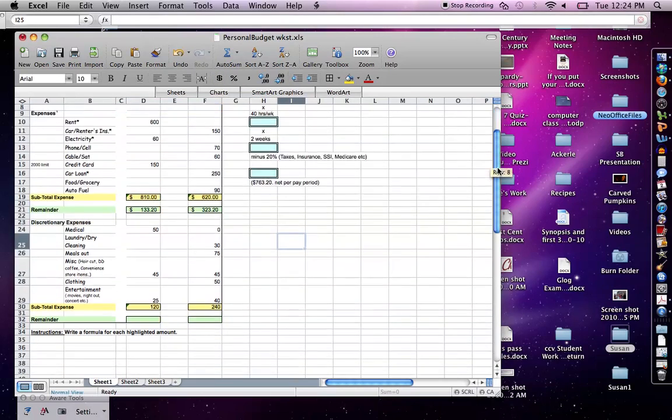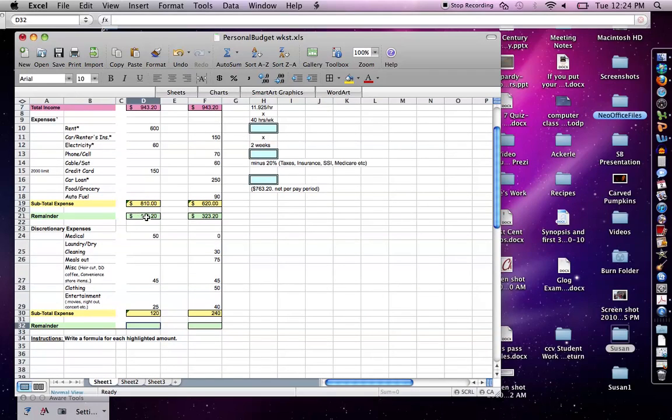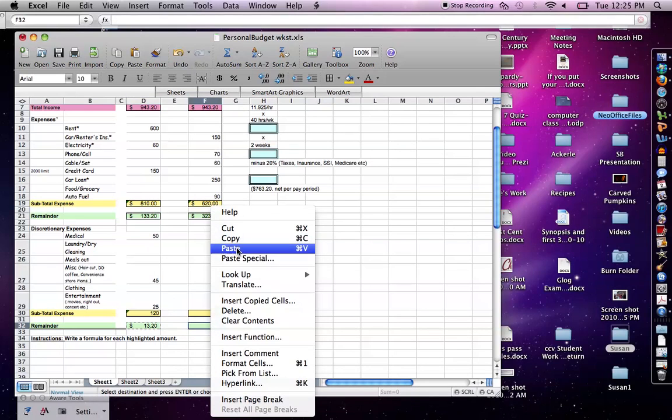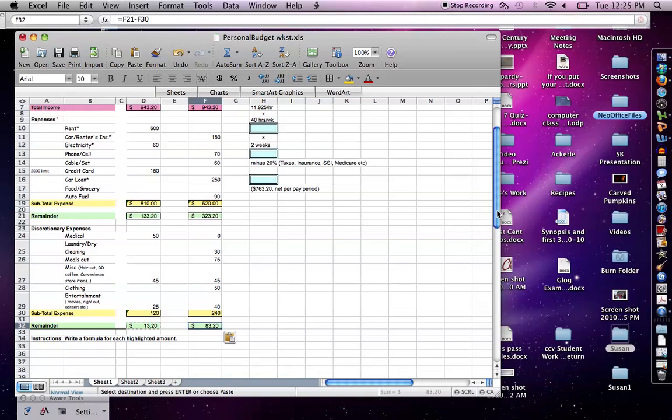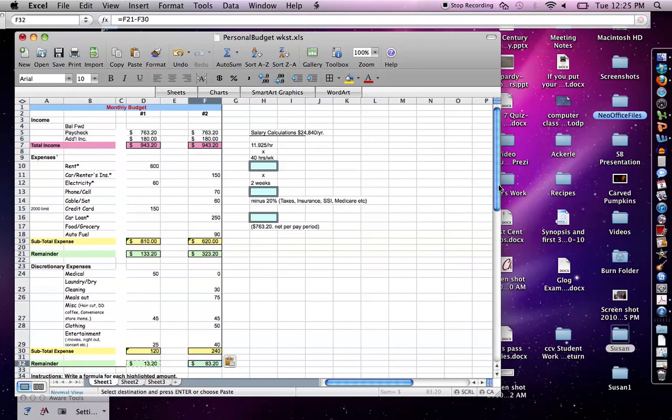That's awesome. Okay, now I got to get another remainder here, and this remainder is going to be the difference between what I had left over and my second subtotal of discretionary expenses. I know that's a joke, but so I'm going to use my equal sign. I'm going to click here, say minus, click here, enter, done. I can just copy and paste this formula here, done. Excel is doing so much of the work for me, I never have to pick up a calculator.